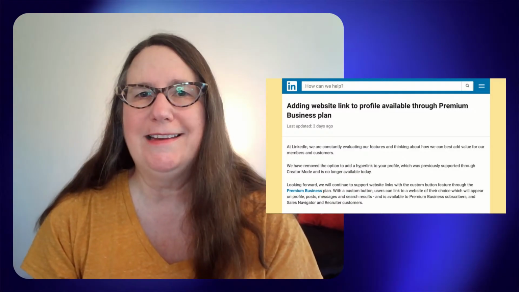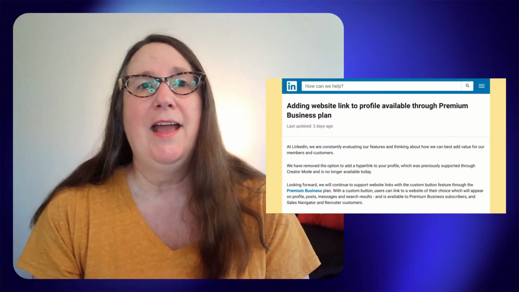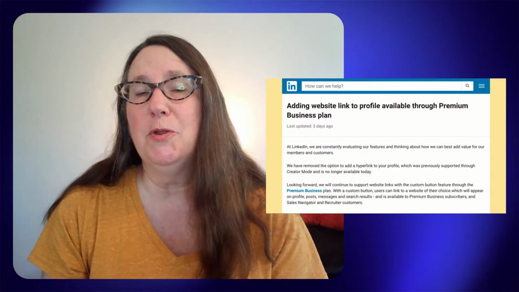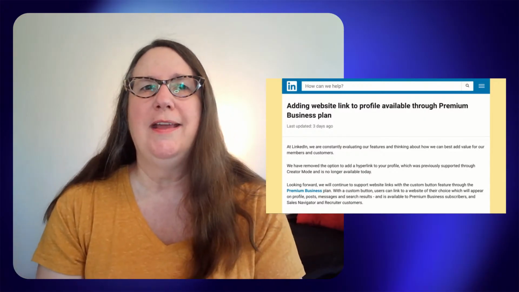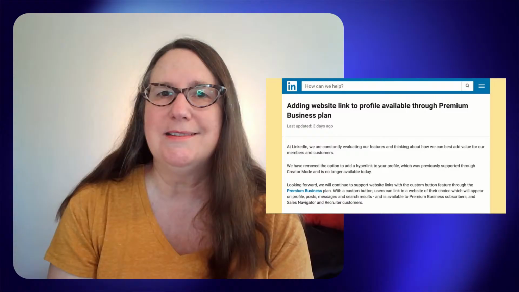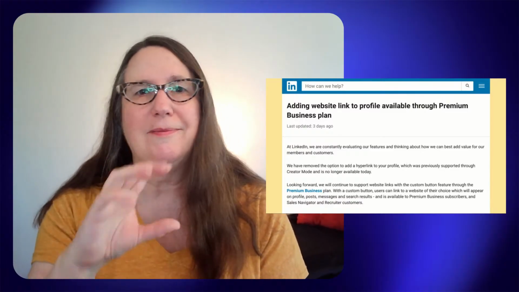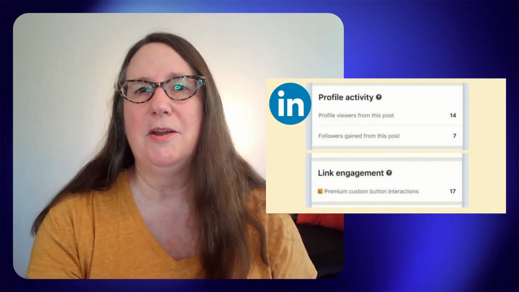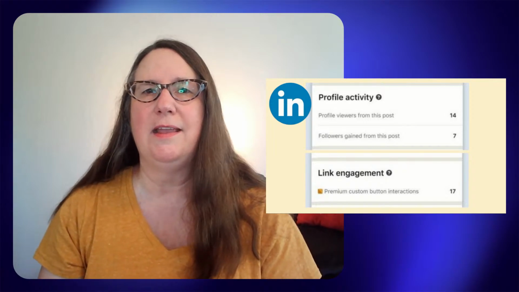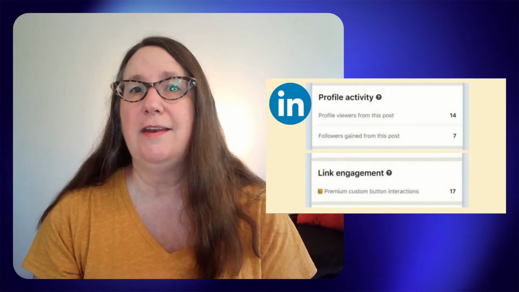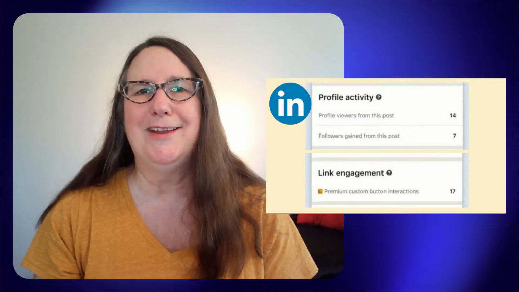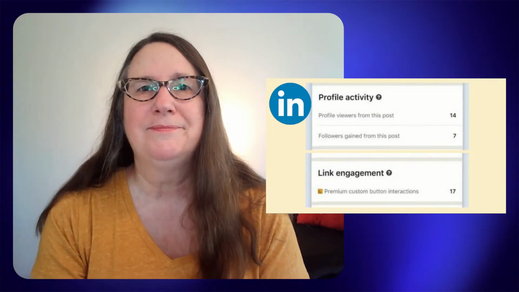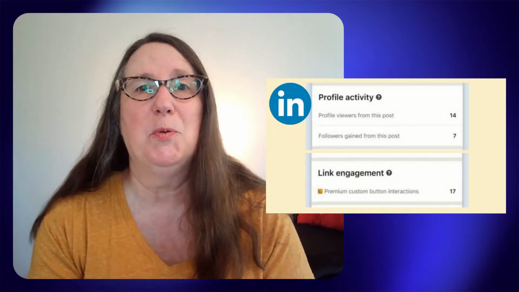And then moving over to LinkedIn, if you're on LinkedIn, they've removed the option to add a link in your profile. This was available in what they called creator mode. Now you need to pay for a premium business plan to have that special custom button link in your profile. And they've also updated their metrics for posts. You can now see profile viewers from posts and new followers from posts. And there is a link engagement metric, but you need this premium button. For the link, at least it will tell you if people are clicking it.